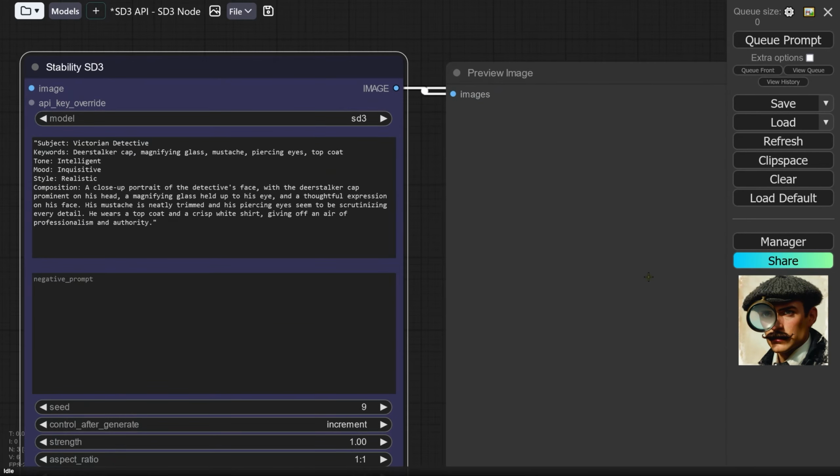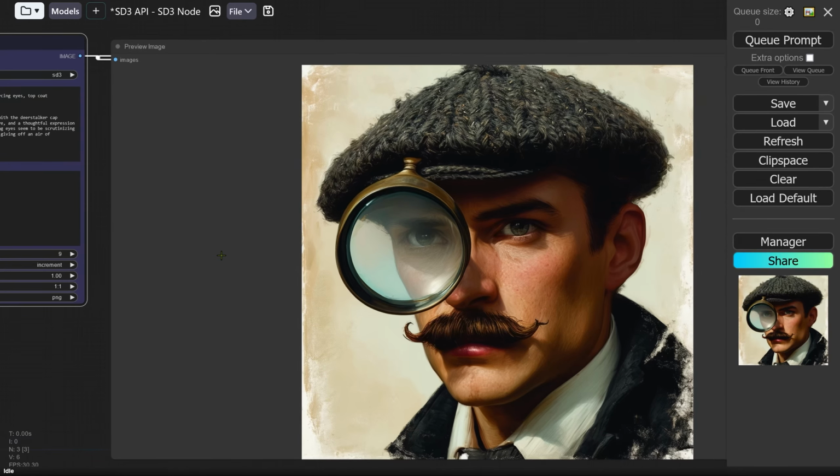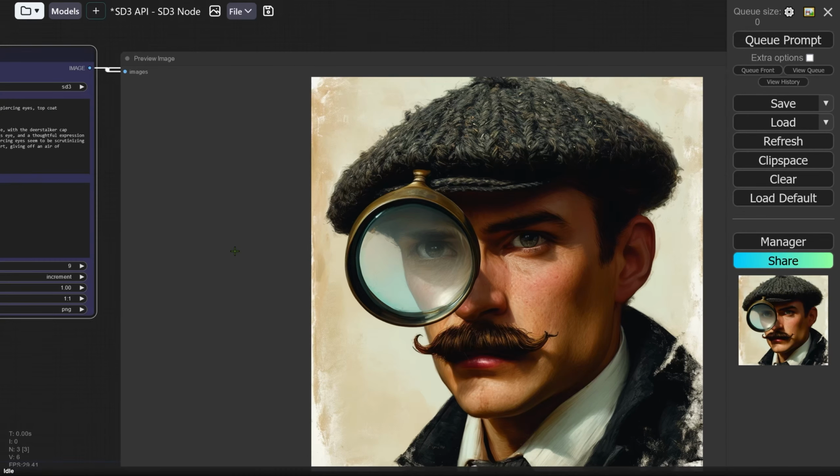Okay, so I think the top coat was unnecessary because it just creates confusion as to whether it's a face portrait or not. So that wasn't very good. But I can see now why the magnifying glass is held up to his eye. It's held up inside the flat cap. So it's very strange sometimes with Stable Diffusion.